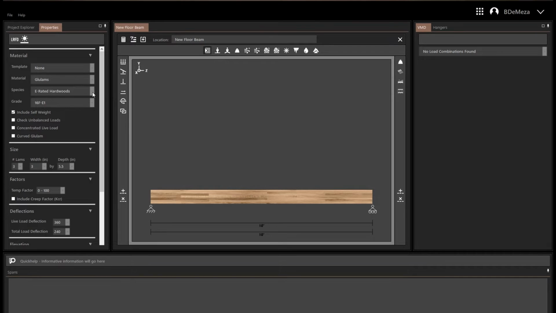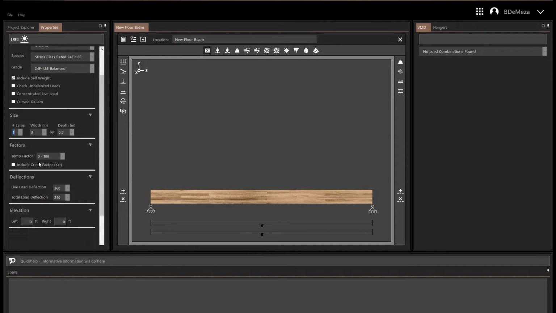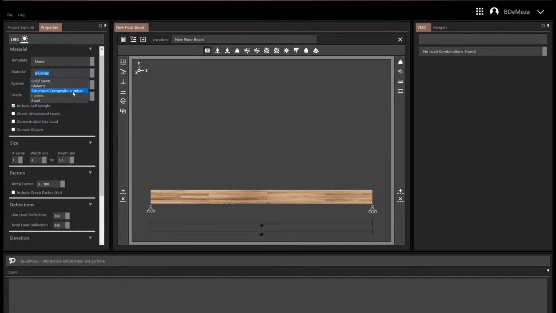The species have changed to the stress classes and also the different grades. And we see that we lost a couple factors since glulams are designed without those factors. The deflections stay the same and the elevation stays the same as well.